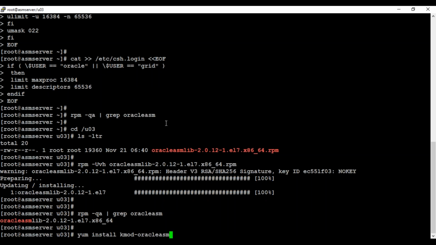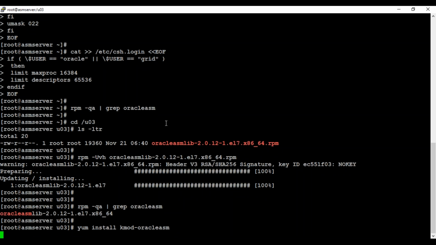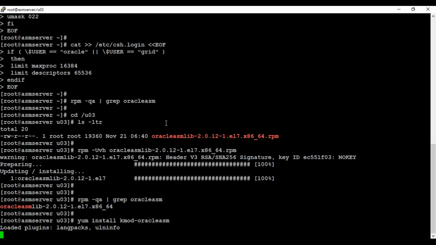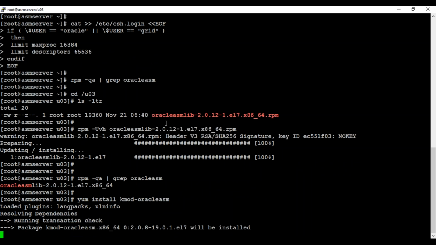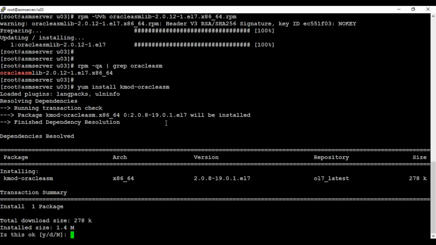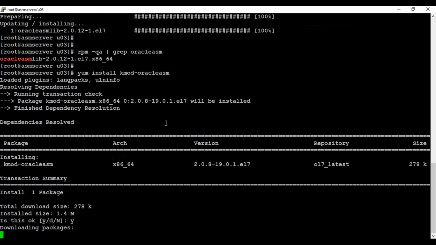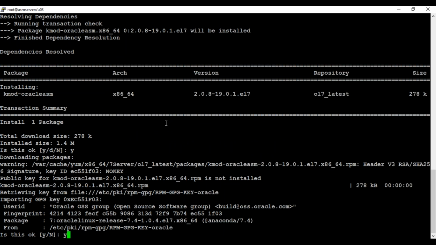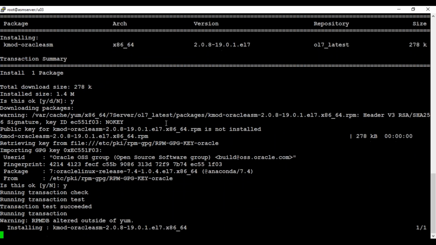So basically, in database software installation, we run yum commands in order to install the packages. Here also we are going to do the same. Some extra packages would be required in order to configure ASM. It's just asking for confirmation. I'm just saying yes everywhere.